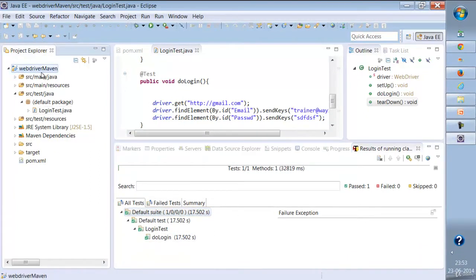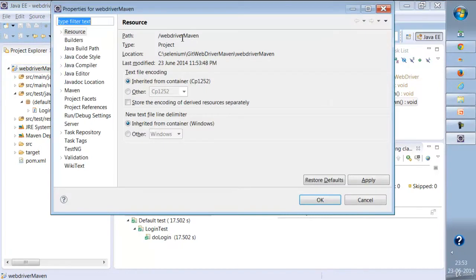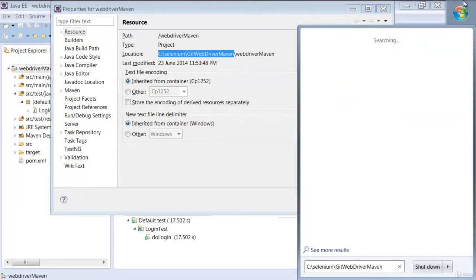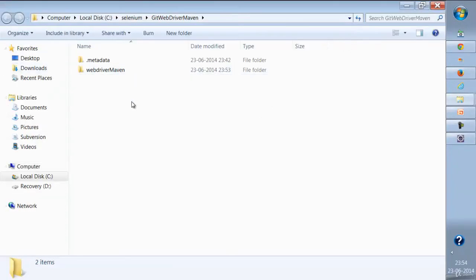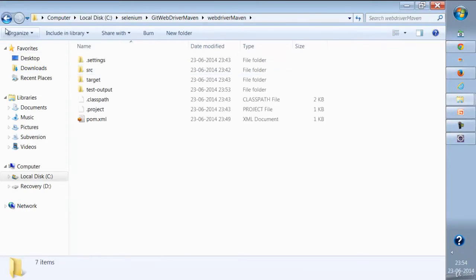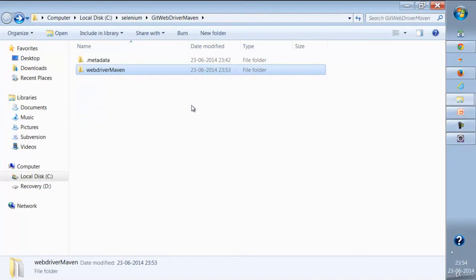Now let's go to the location where this project is maintained. It is inside C drive git maven. So I'll go inside this directory. The very first thing is to make this project compatible to Git, so that it can support the Git process.